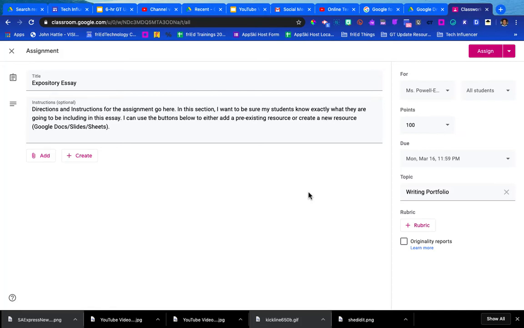Once you've created assignments in Google Classroom, you may want to attach a rubric to help you grade that assignment. So let's take a look at this assignment, this expository writing assignment. I've got a title and directions.